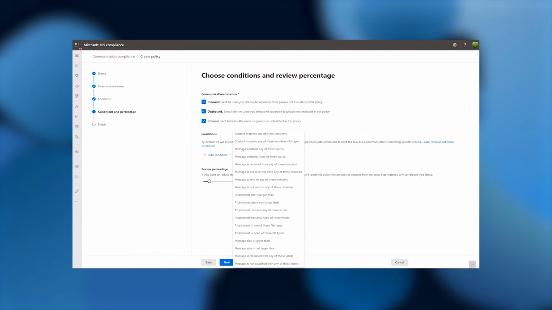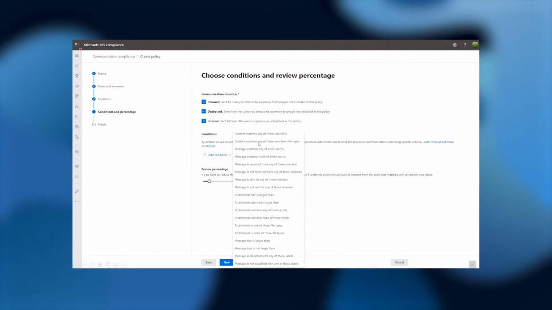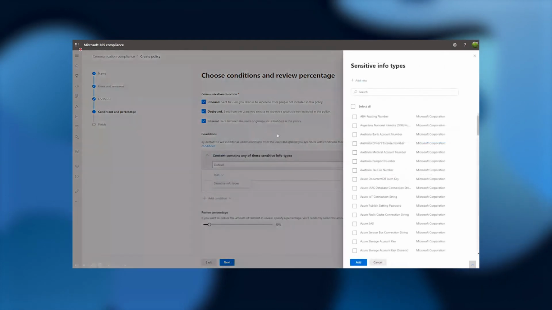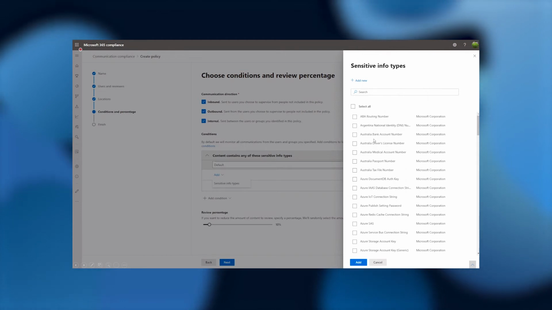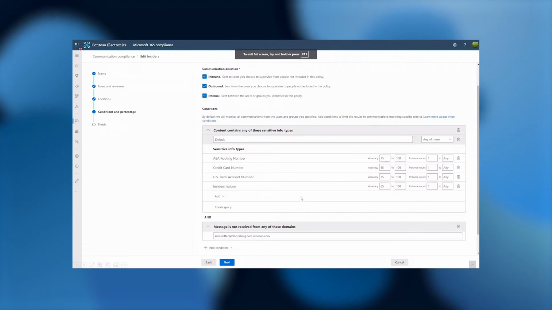And since this policy is meant to detect insider trading, I'll select "content contains any of these sensitive information types" and pick from the 150-plus templates that are built in to detect specific patterns. Let's pick a few patterns such as routing numbers, credit card numbers, as well as lexicons with the dictionary terms I want to monitor for.